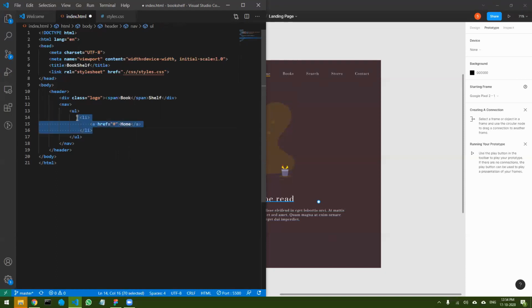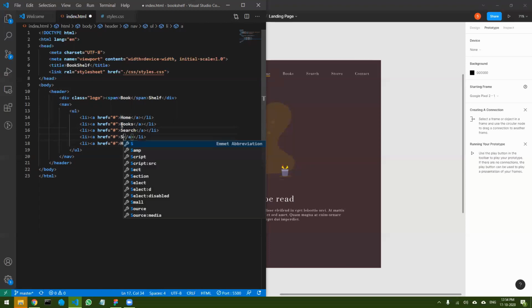Now I will duplicate this li. Instead of putting it on a different line, I would prefer to put it in a single line. And now I will duplicate this six times. The first one is home, the second one is books, the third one is search, store, and contact. Okay, so that is my header part.